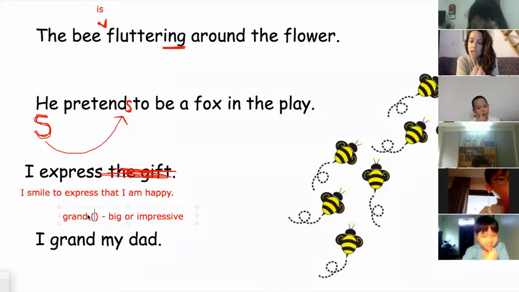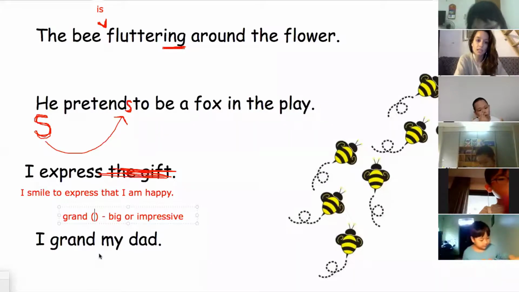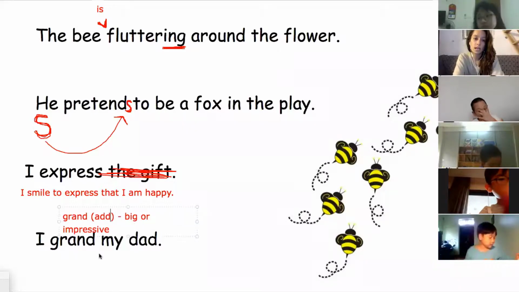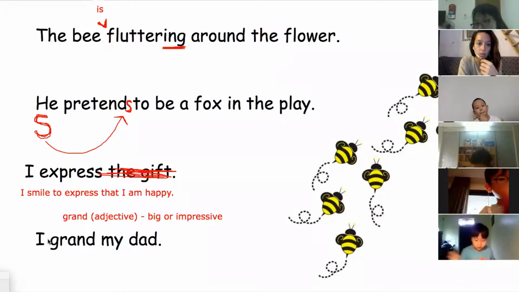If it means big or impressive, what kind of word is it? Adjective. It's an adjective. So since grand is a synonym with big, we can say grand is also an adjective. Okay, so in this sentence, it's being used as a verb, which is incorrect. So we can't use this sentence.